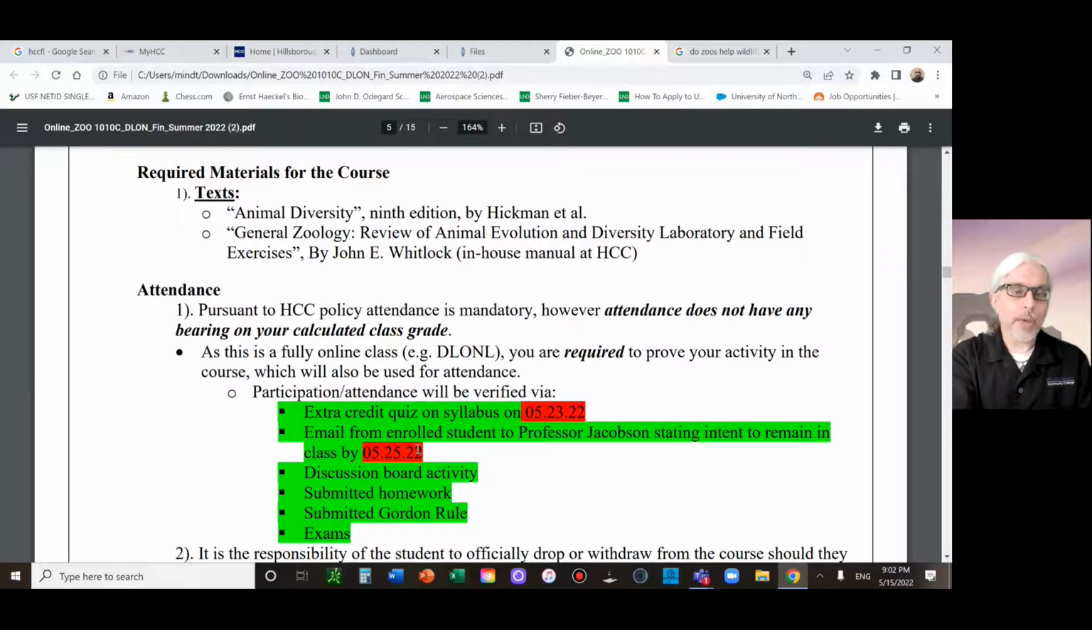By the 25th of May, you must send me an email from your HCC email to my HCC email telling me you want to stay in the class. If you don't do those two things, you will be deregistered from the class. And I'll get to that momentarily.